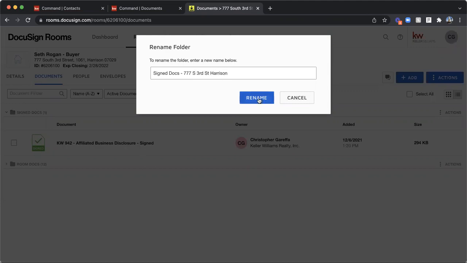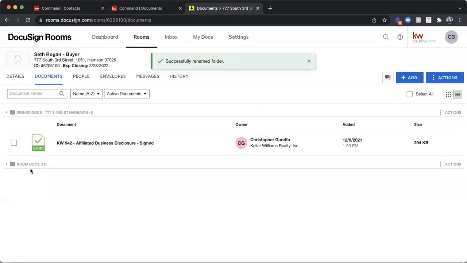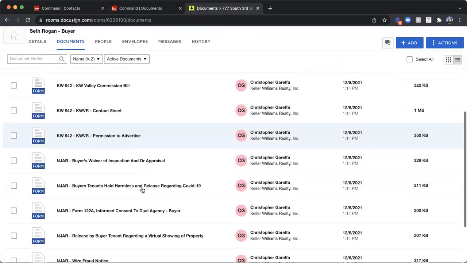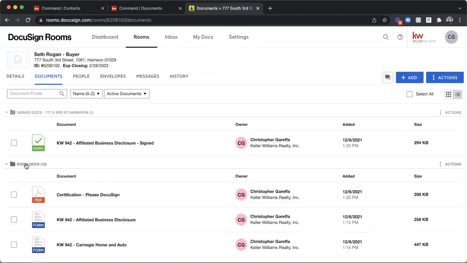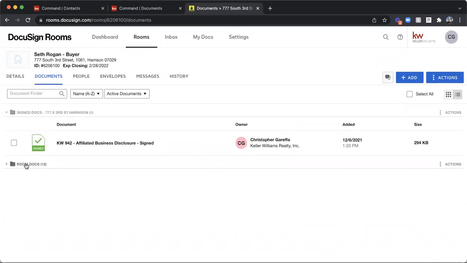That way I have a folder just in place for that property. And then if I'm sending more additional offers, we can create additional folders for those properties. All right, let's go back. So we're done. We got everything signed, right? We're getting everything good to go.